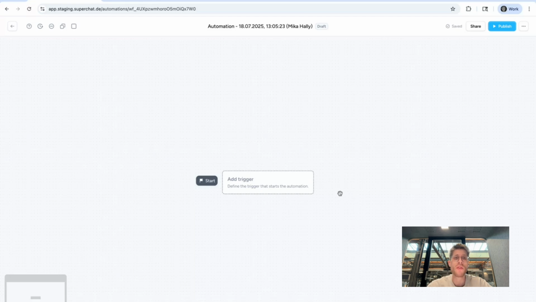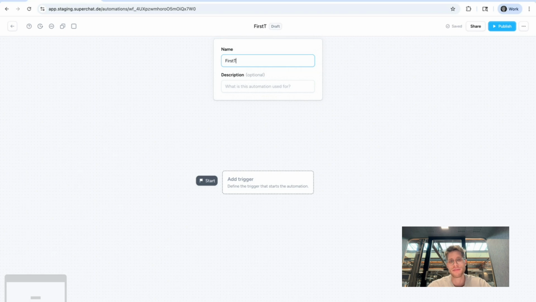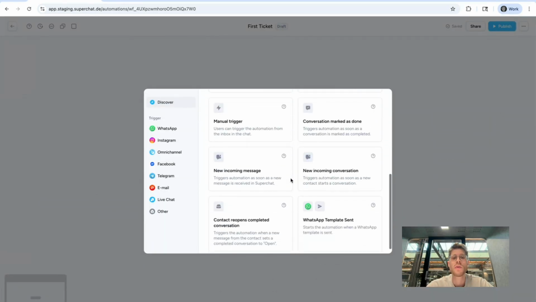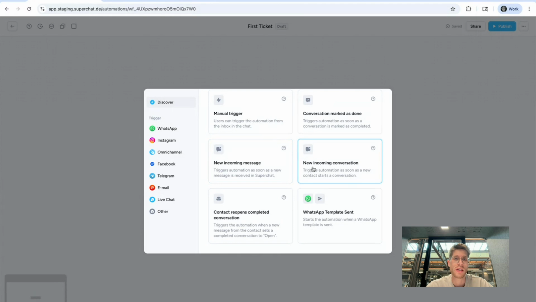So the first automation of two that we are going to build today is for when a new contact is messaging us. Here, I will call it first ticket, because it's kind of like ticketing. Of course, it's an ongoing conversation, but it's the first ticket, the first time the customer is messaging us. And that we will always do with the trigger new incoming conversation.